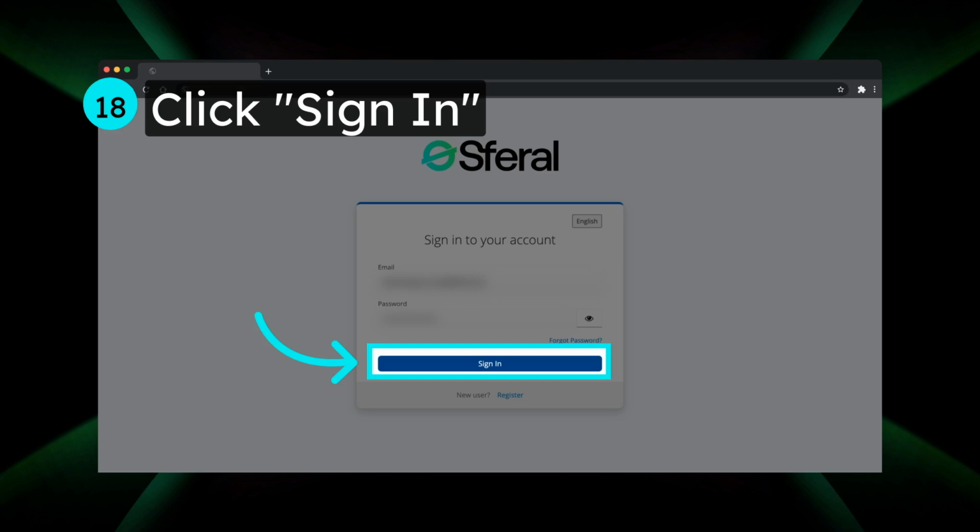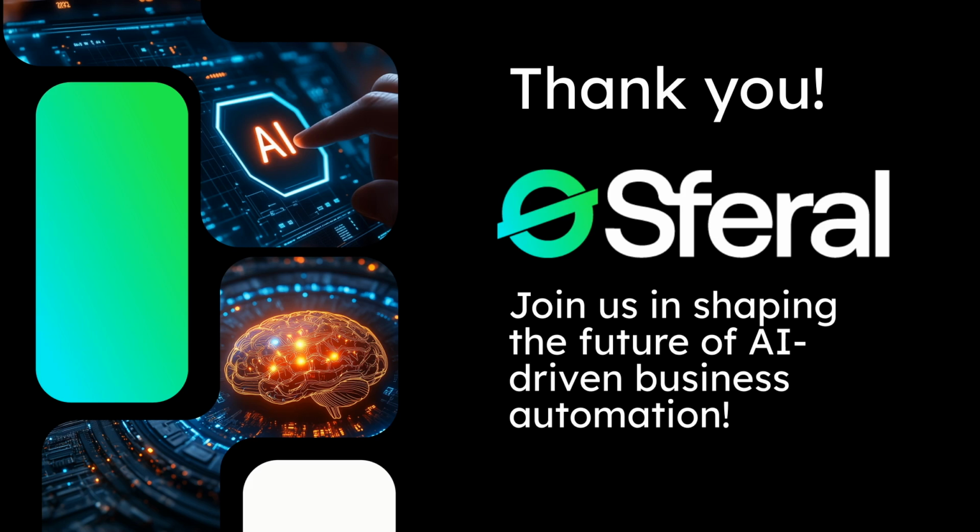Now you can start using your AI-driven automation platform. This guide covered the step-by-step process of registering and logging into Sferal AI, ensuring a smooth registration experience.